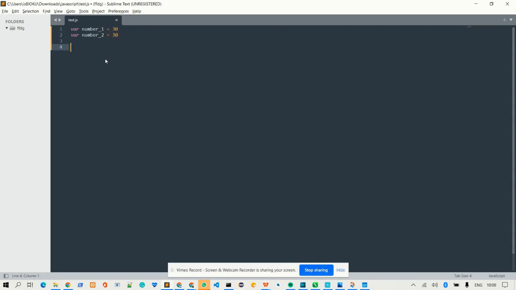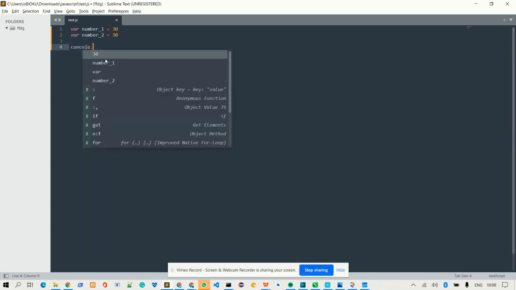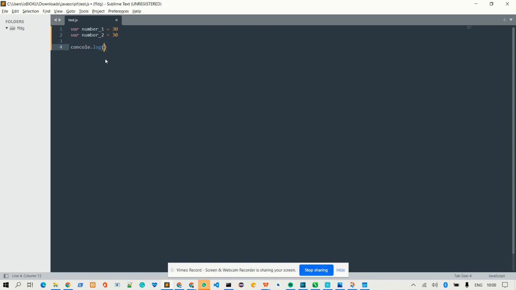So what I am going to do now is sum this number one and number two together, and I want the computer to process them together for me and give me the result. So I will type console.log. Then I type number one plus number two. See it, then I close my program here.